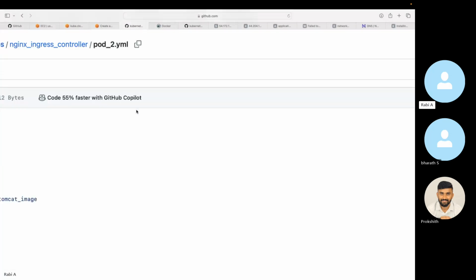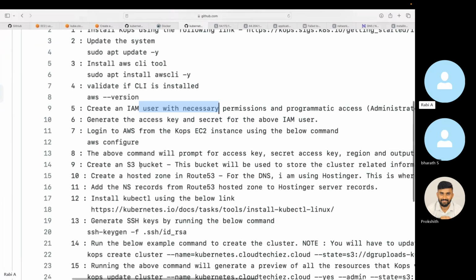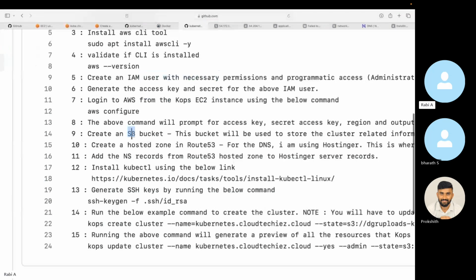Once we have that, we will also need a bucket. Okay, so this bucket is where all the cluster related information will be stored. So we'll go ahead and create a new S3 bucket for this.